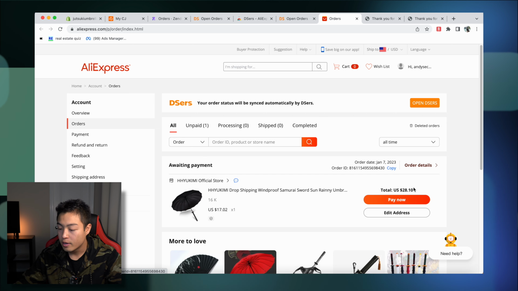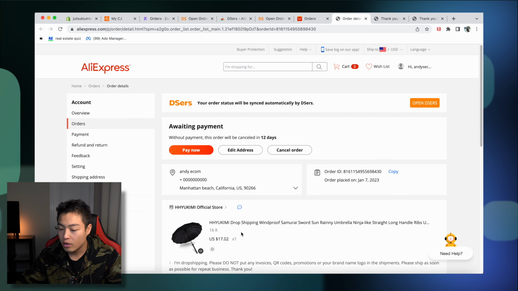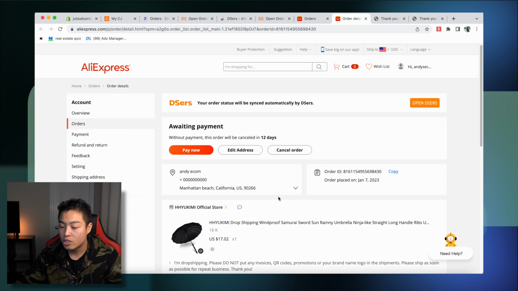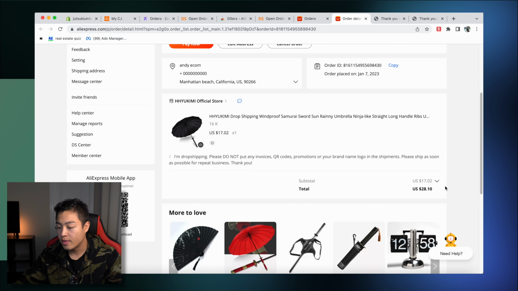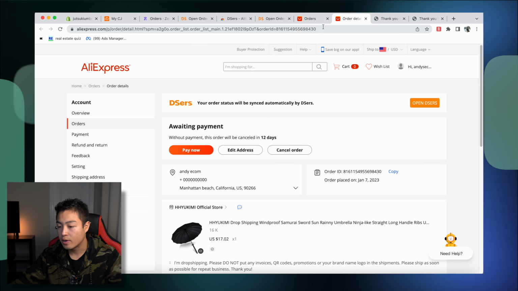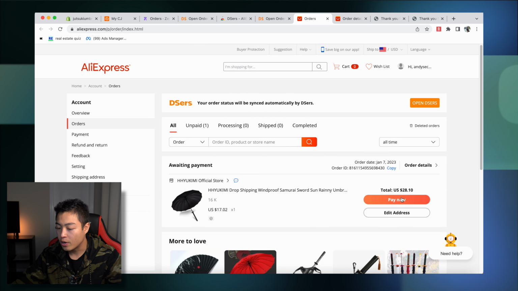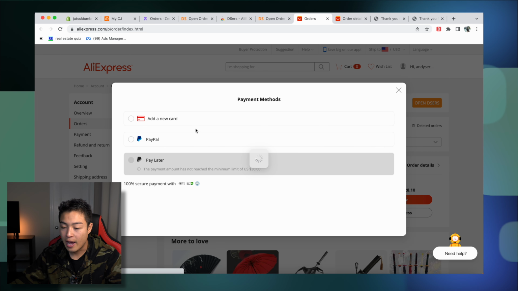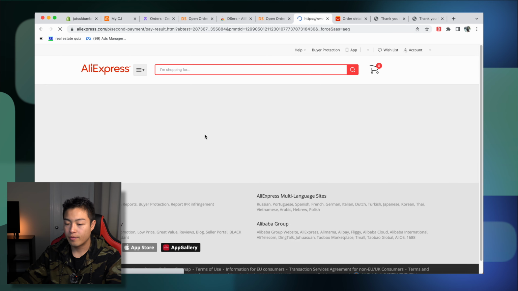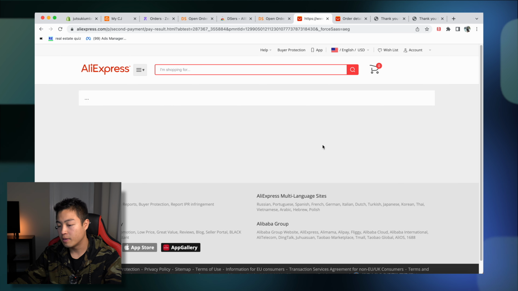automatically imported. So we can check the order details from here, the customer's shipping location, the product itself, and then the overall price from here. So we're gonna go back, we're gonna go and press pay now. You can even edit the address from there. So for now, I'm gonna add another credit card. All right, from there, now we're gonna go ahead and press the pay button.